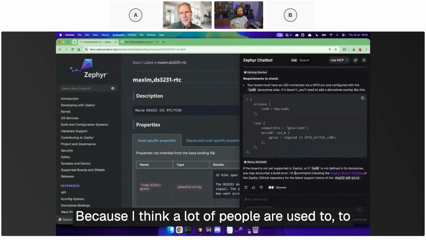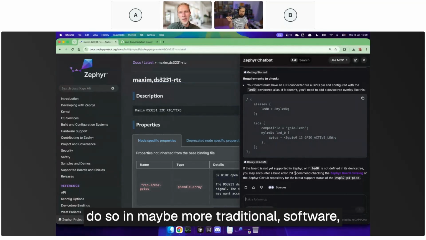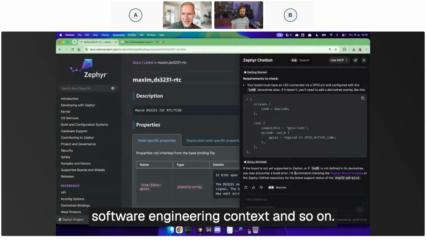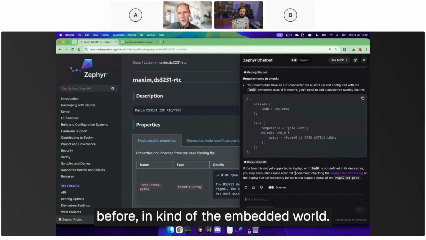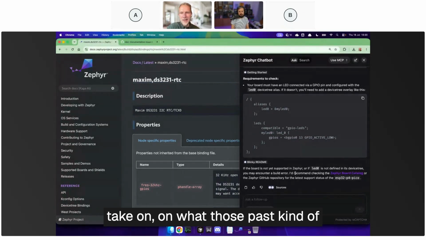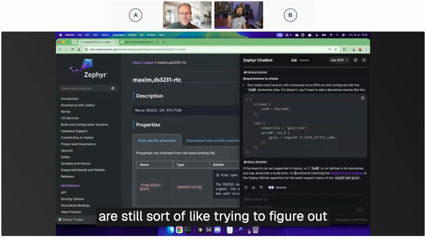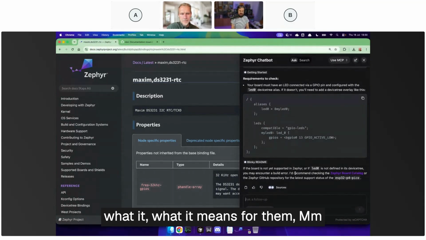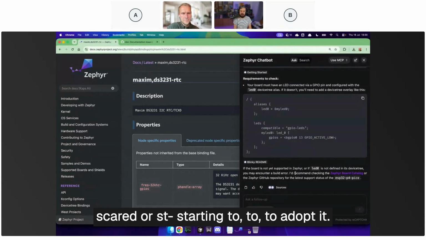But I'm curious, what's your take on how that's been received overall and embedded? Because I think a lot of people are used to using these agents in maybe more traditional software engineering contexts, and there are some gotchas, at least we've heard, in the embedded world. Curious to get your overall take on what the past 6 to 9 months have been like. Yeah, I think lots of people are still trying to figure out what it means for them, and whether they should be scared or start to adopt it.